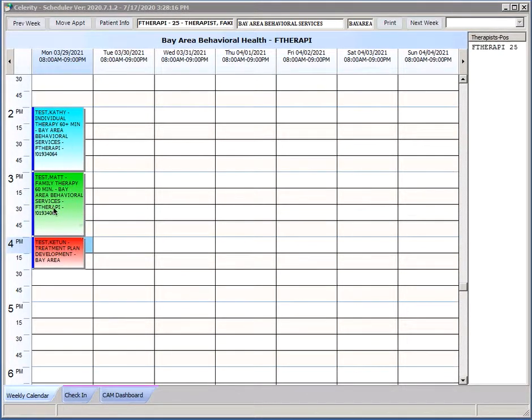This bigger color just indicates that it's a different service. This is marked as an individual therapy session, the green is a family therapy session, and the red is a treatment plan development. It's just a visual way of seeing what you have scheduled that day. So we are going to check in these cases. In this case, the client Kathy Test came to the appointment. Matt Test no-showed to the appointment, and whoever that name Test is had a treatment plan completed on this day.